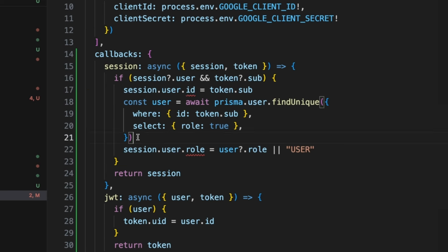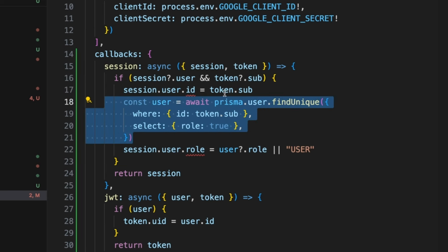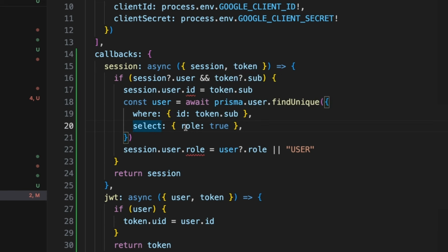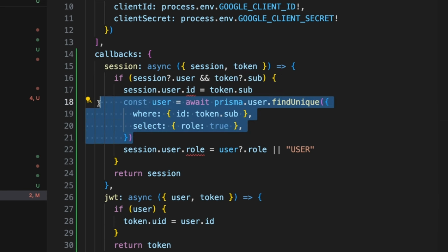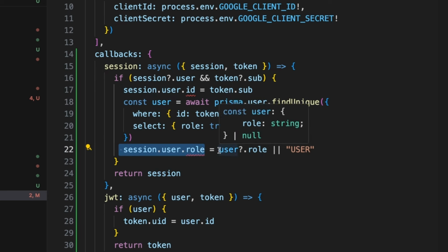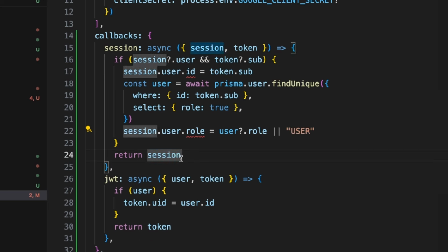And then next I check my database. As you can see in here, I use prisma.user.findUnique to check the database where the ID is equal to token.sub, and select role to true. This will return the user that has the same ID. And then if we have the user, for session.user.role, I set the role to come from the user. If the user has the role admin, for example, this will be admin, but by default I set that to user. And then finally just return the session.